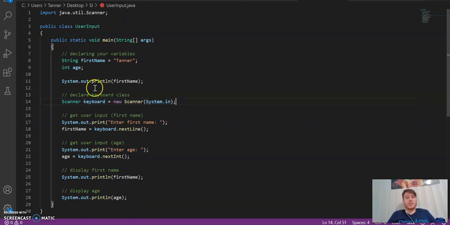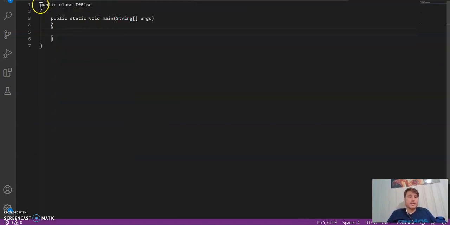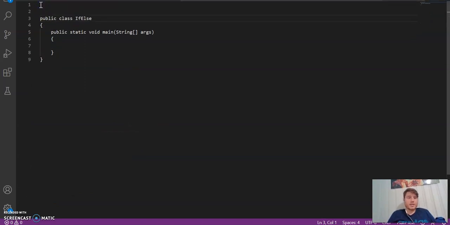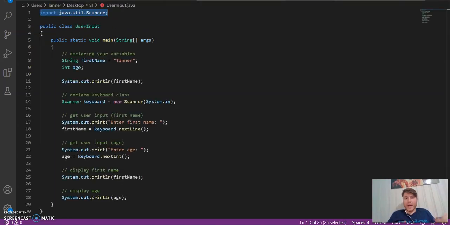If we want to get user input, we need the keyboard and the scanner class. So I'm going to highlight this and copy it, Control C, then go to this if-else class and Control V to paste it there. So now we have the import of java.util.Scanner, and then we can declare our keyboard. So I'm going to go back to the old program that we did in our last video.